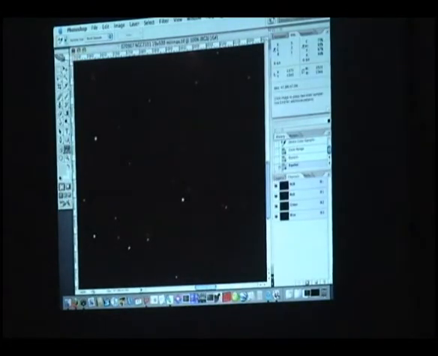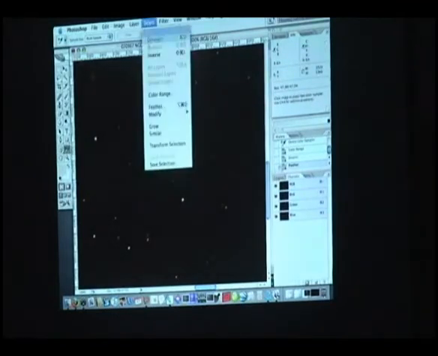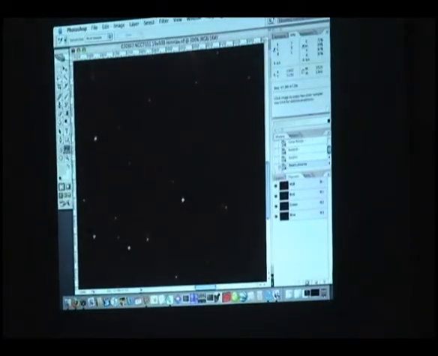All right, so now I've approximately selected all of the white saturated star cores, which is exactly what I don't want to select. I want to leave those things alone. So now I inverse that selection. And now I'm selecting everything but the star cores. And now it's time to color correct.